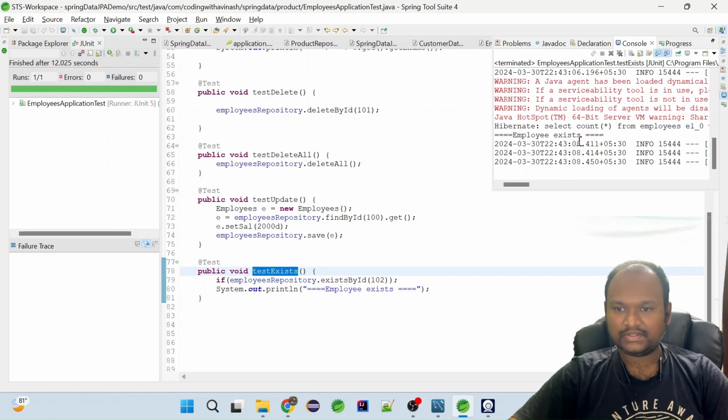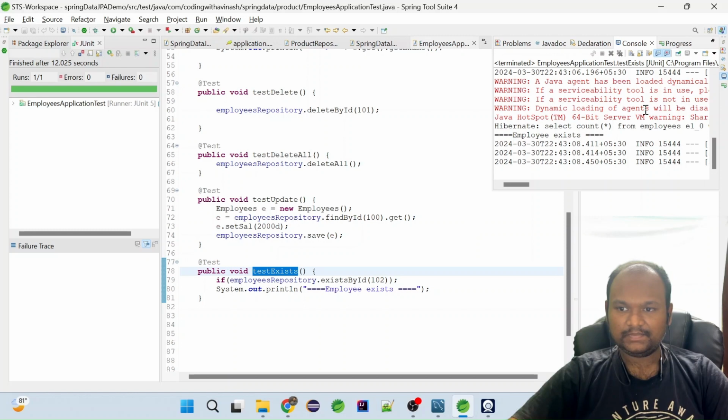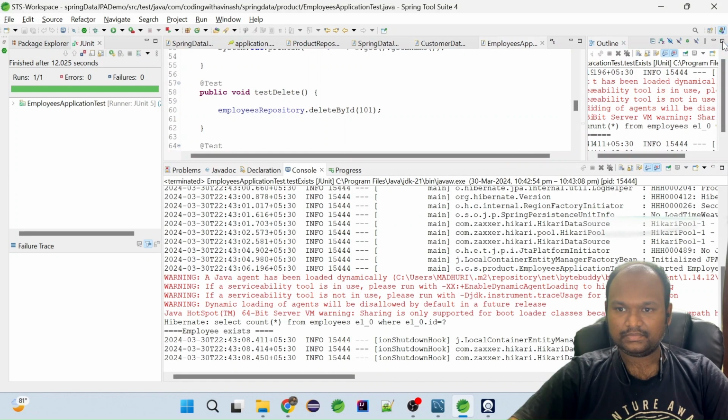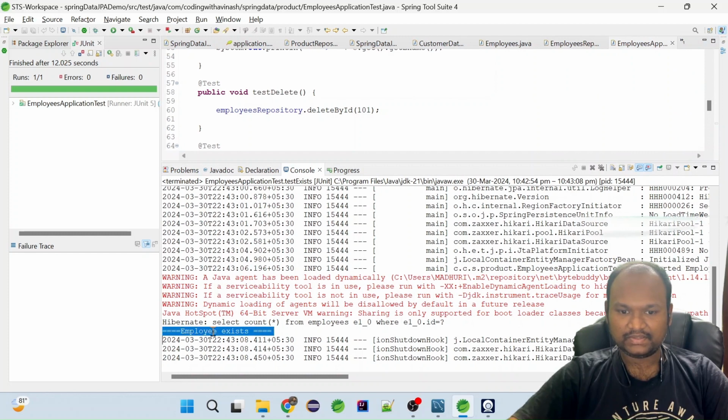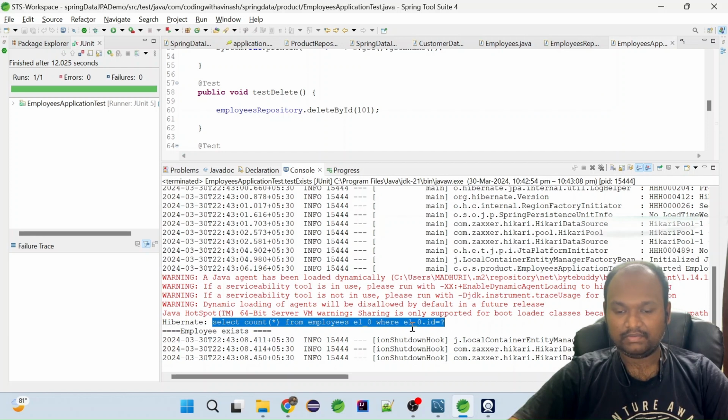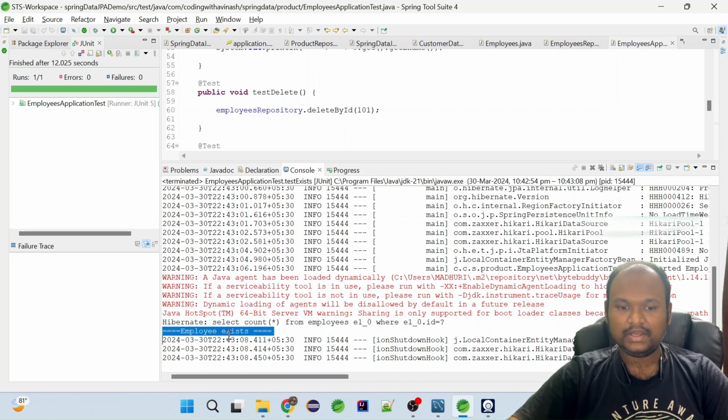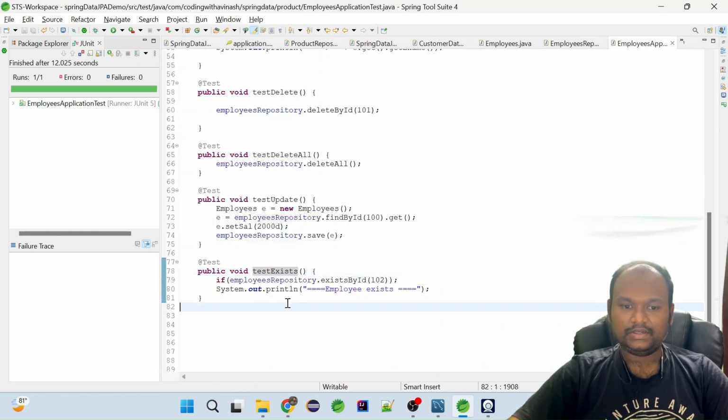So the test case is a success, and here we can see it says employee exists. It's saying select count star from employee where employee dot id equals so and so, and it says employee exists. Now let's see the count method.